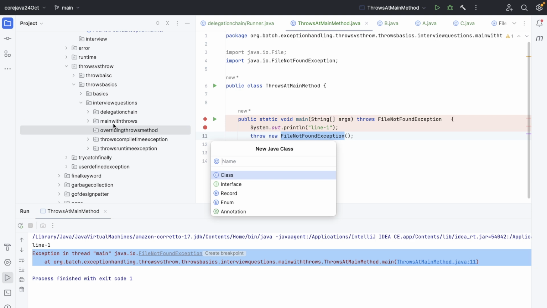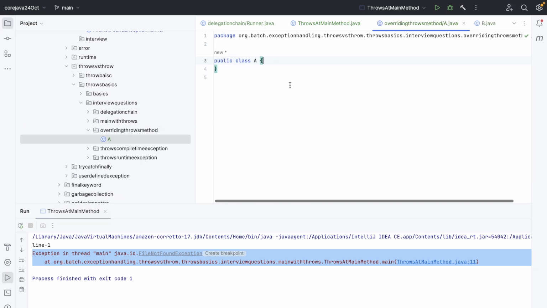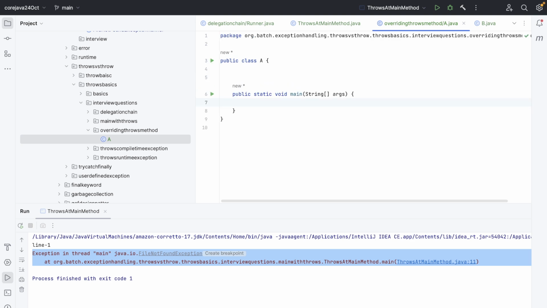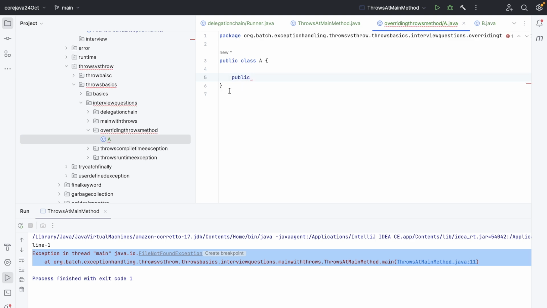So the final question of throws is overriding. Okay, let's take a class A. Now this is very important, right? A lot of people don't know about this. And this also works with multi-threading as well. So when we ask a multi-threading question regarding exception handling with multi-threading, because they don't know this, there is an issue with that as well.